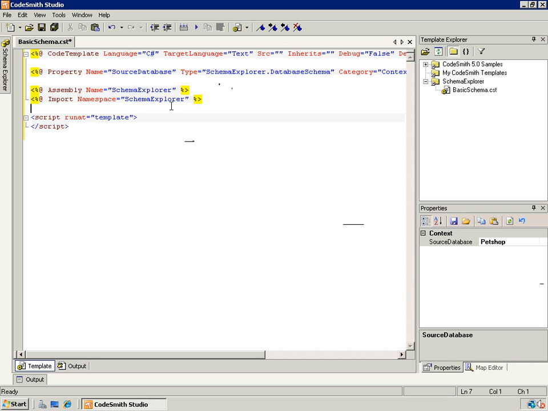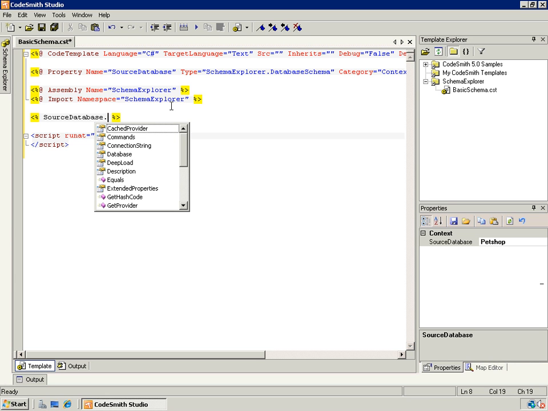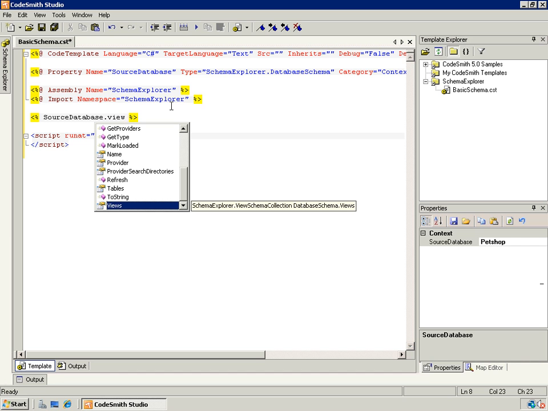And to really narrate what we just brought in here, I'm going to use a little bit of CodeSmith IntelliSense. So I'm going to do source database dot. And notice all the properties these database schema objects have. They have commands and tables and views, just like we looked at earlier in the SchemaExplorer.